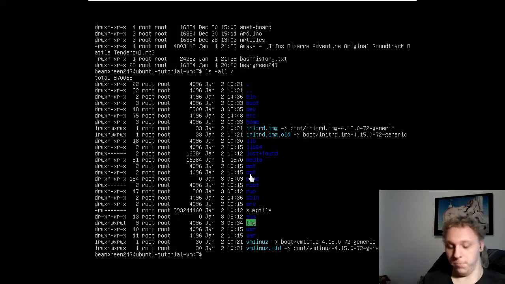Okay, so essentially it's for optional directories. It contains optional software packages essentially. I don't want to go into much detail, that's pretty much how it is.